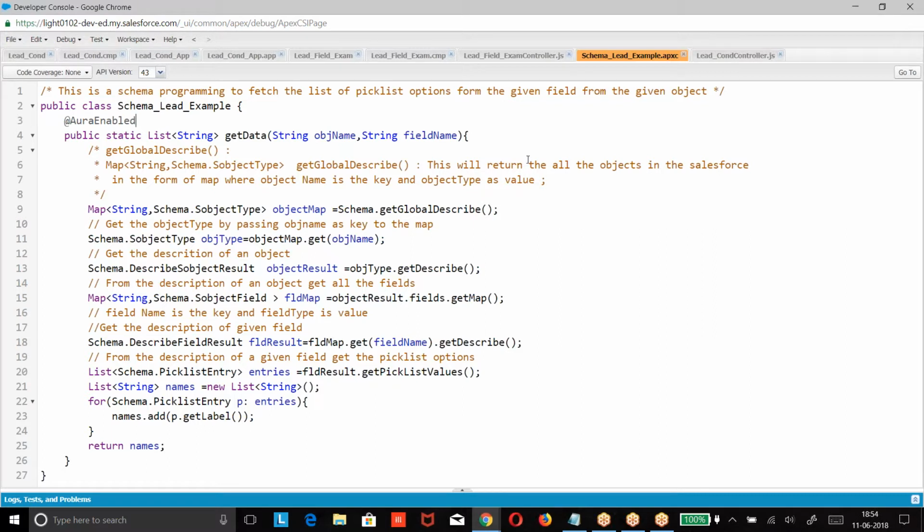Okay, so if you want this, where can we find this code? The namespace is schema. Schema.sObject type, schema.sObject field, get global describe, describe sObject result. This all will be under schema. Go to the namespace called schema and you'll be finding all these classes. They are predefined classes given by Salesforce. Okay, right, boss?